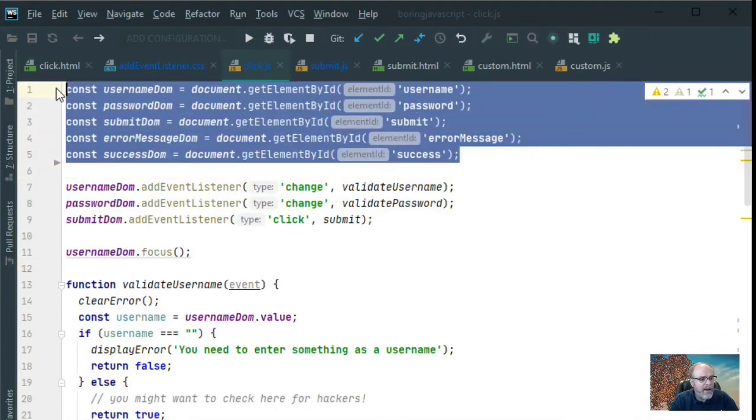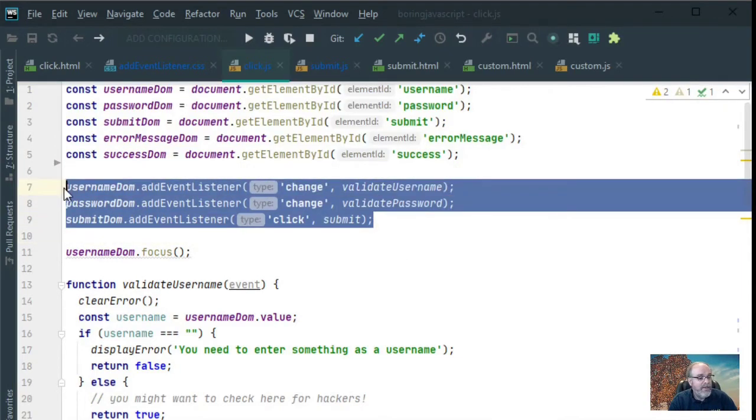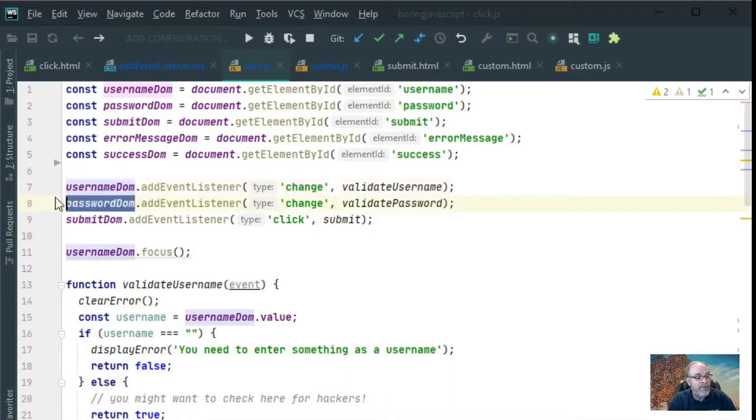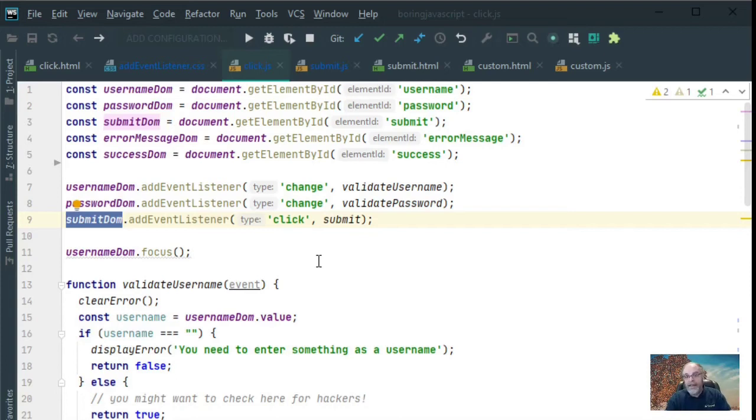I first of all have the variables connected to all the different DOM elements just to make my life a heck of a lot easier. Here are the addEventListeners. Now, the addEventListener itself is always attached to some object that generates an event. In this case, I have the username input, the password input, and the submit button. So any object that generates an event, you can add an addEventListener to it.